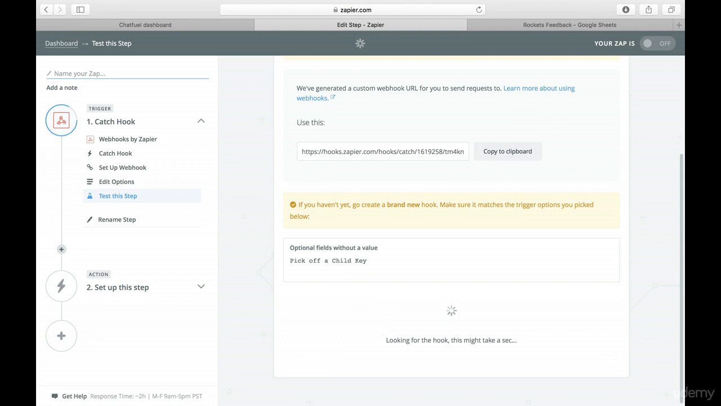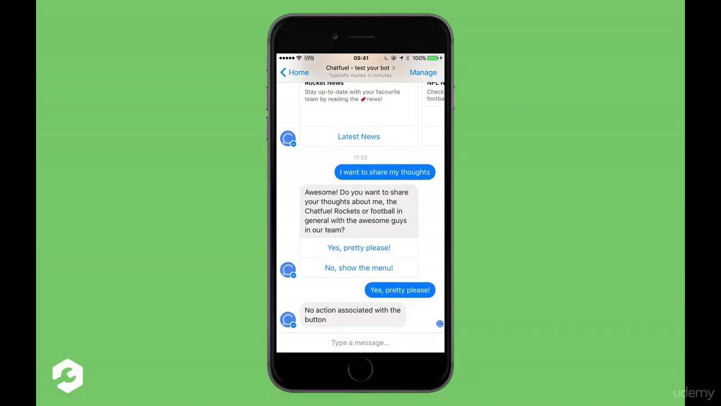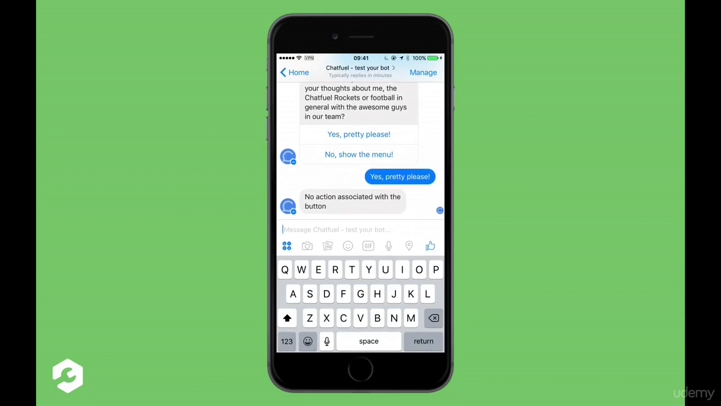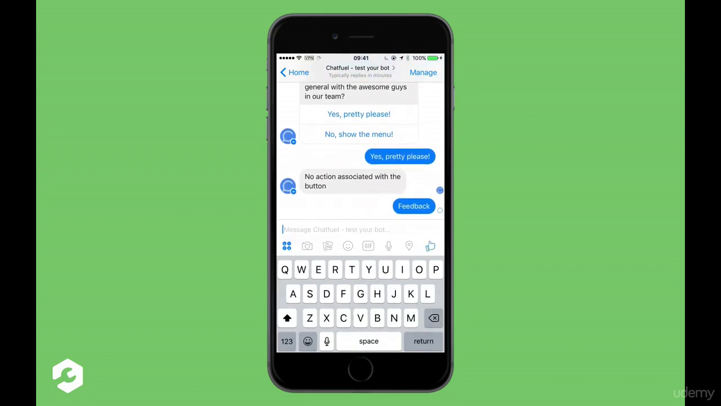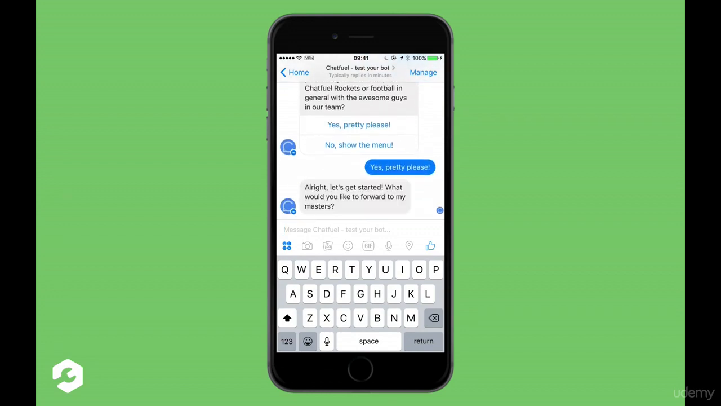Now let me fill out the user input in our Messenger bot using test your bot. So click test this chatbot. Great. Let's say feedback one more time. Yes, pretty please. And it's working now. What would you like to forward to my masters? I would just like to say hi. So, hi there.